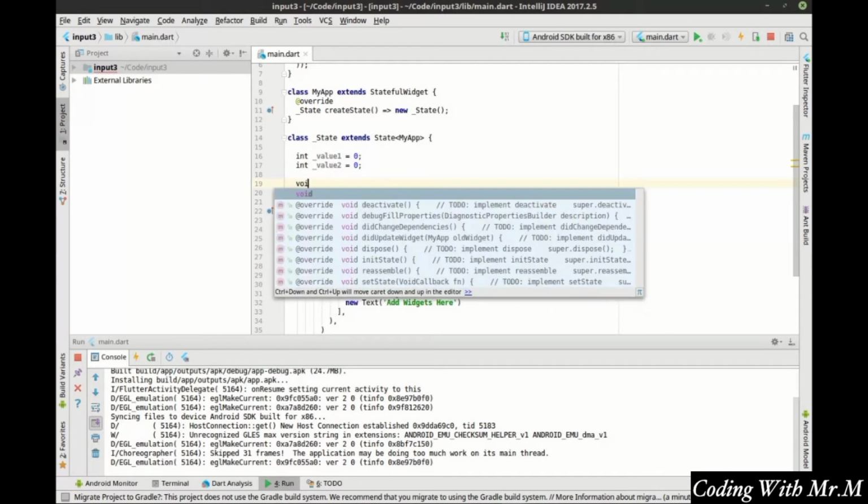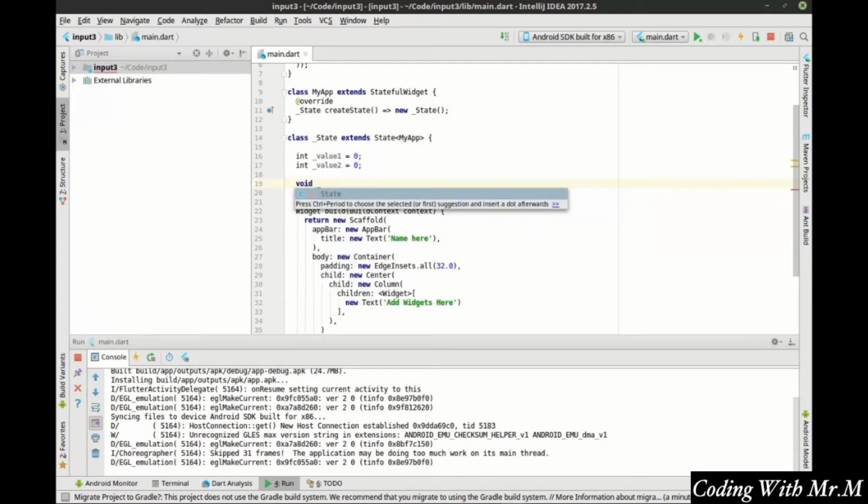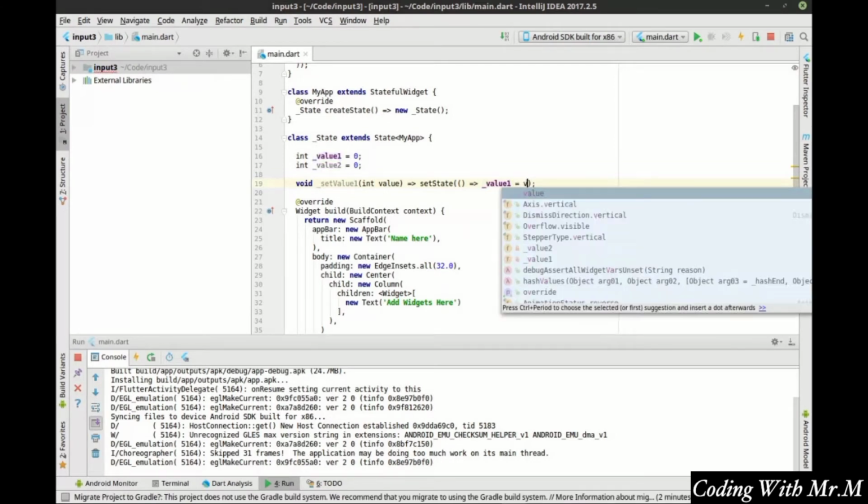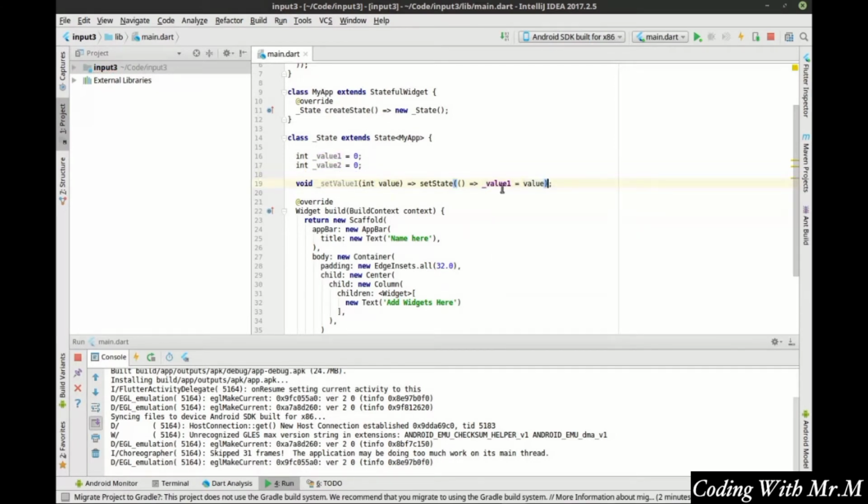And let's say void, let's call this set value 1. Wow, double spelling mistake there. Triple. All right, three times the charm. All right, let's go ahead and set our state. Let's fat arrow this into value 1 equal value. And let's just copy and paste this.